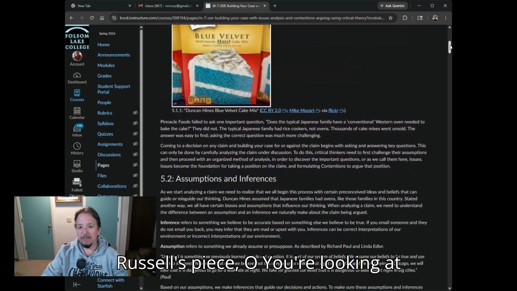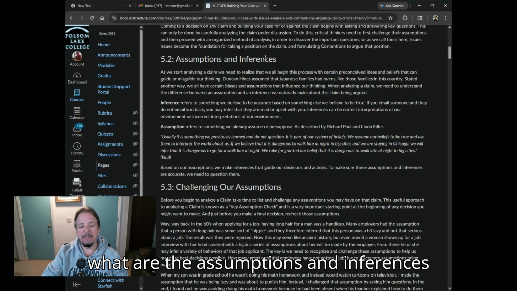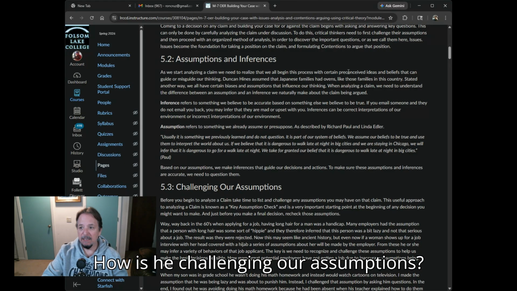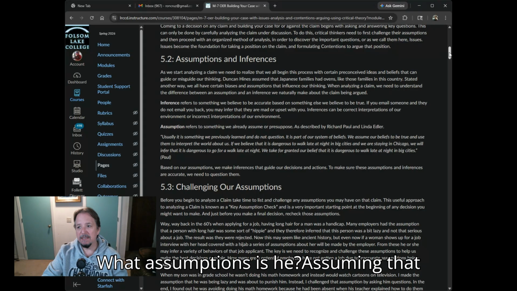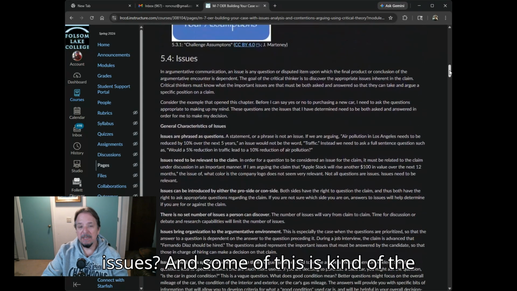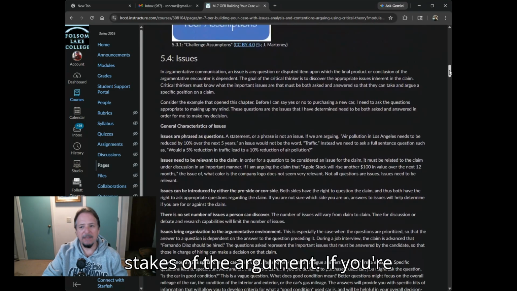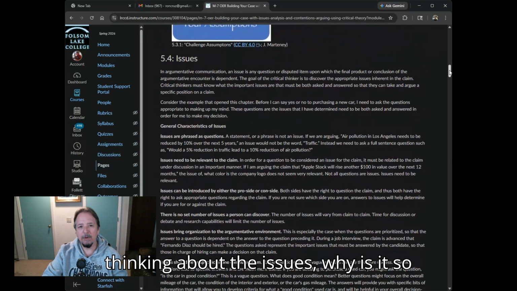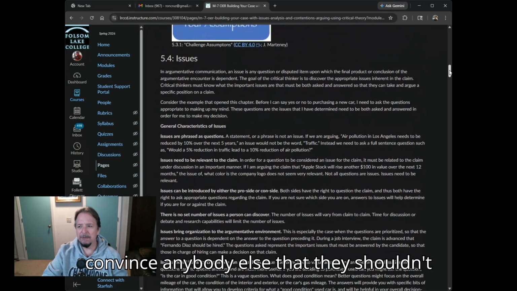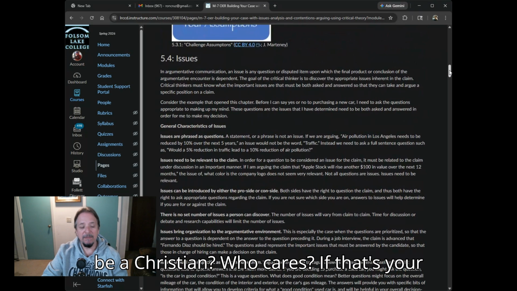So you're looking at what are the assumptions and inferences that Russell is addressing or making. How is he challenging our assumptions? What assumptions is he making? What are the main issues? And some of this is the stakes of the argument. If you're thinking about the issues, why is it so important that Bertrand Russell tried to convince anybody else that they shouldn't be a Christian? Who cares? If that's your belief, fine.